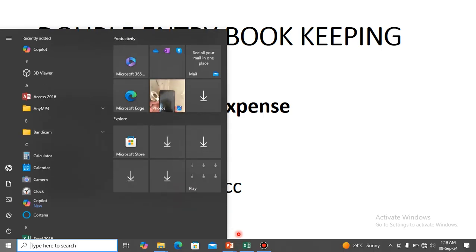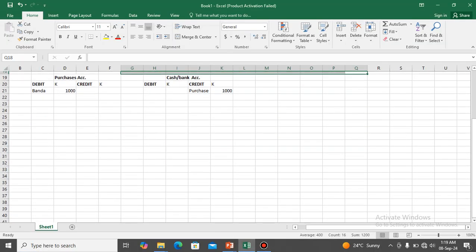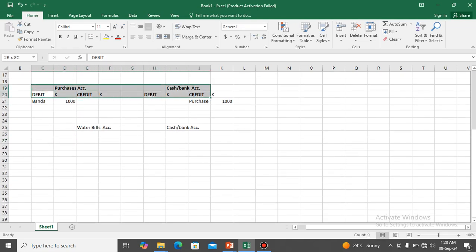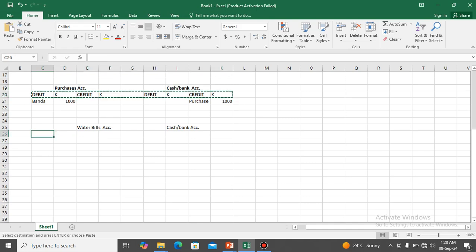Now let me just demonstrate using my Excel here. So we've got an expense here. Let's say water bills, right? So you've got water bills. Then you have to create the cash or bank account depending on how the payment is made. Now let me just copy my debits and credits here. So these are my debits and credits here.